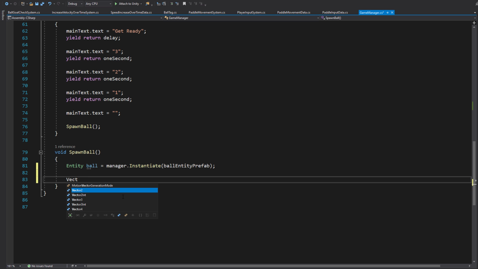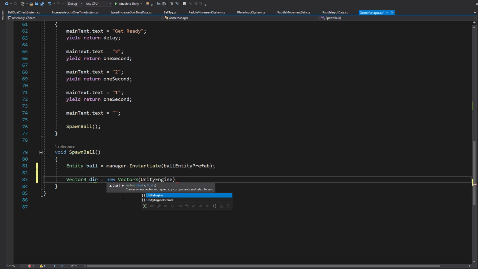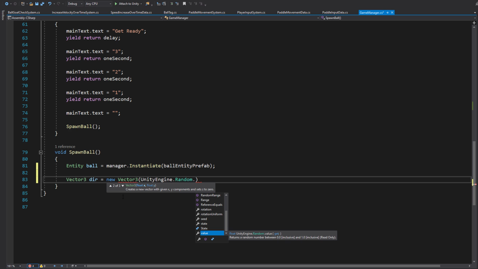So I'm going to say Vector3 direction equals new Vector3. All right. And inside here, I'm going to say UnityEngine.Random.Range. I need to specify that because now there's going to be some ambiguity between Random that's part of UnityEngine and Random that's part of System. So I'm just going to type it all out like this.